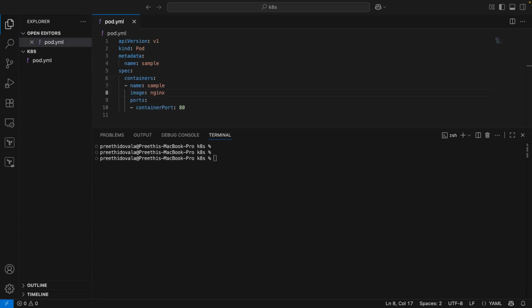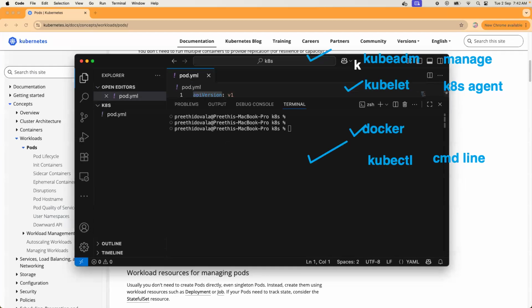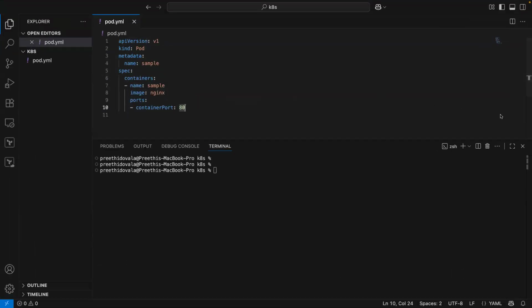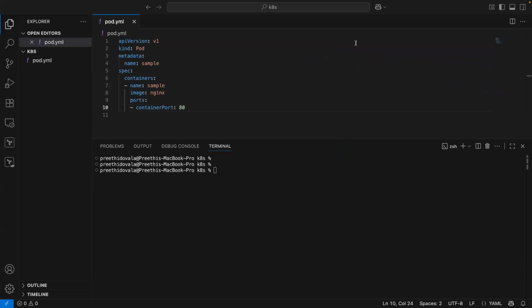So let us talk about another object in the Kubernetes API. Till now we were talking about the pod object. Now let's talk about the deployment object. We were talking about pod and then deployment, right? These are all REST objects in the Kubernetes API. So this is the very basic or simple method.